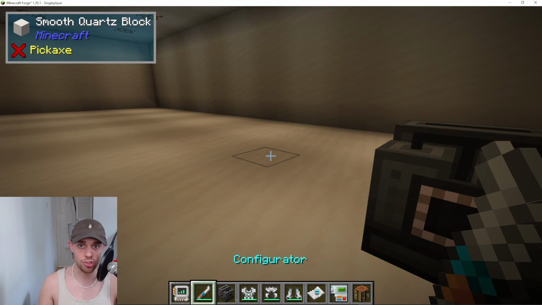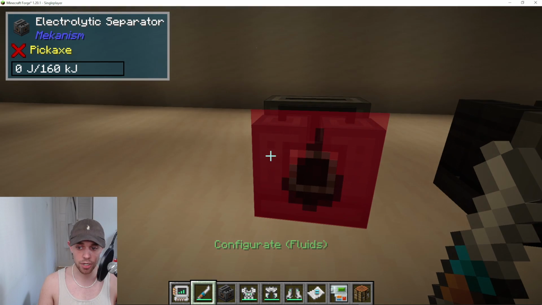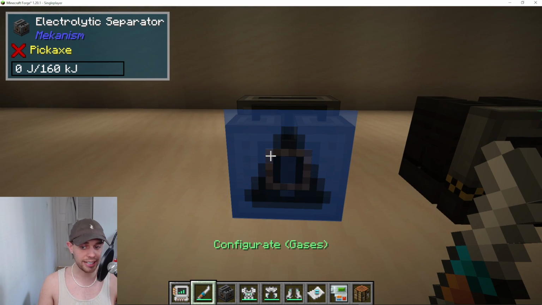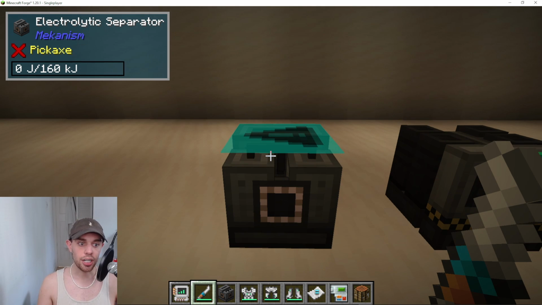And again, go onto your configurator, shift scroll to go through the different modes, fluids, items, gases, etc. You can do that for any machine. Additionally, you could do the same thing with any Mekanism cables for redstone signal and their input and output connections. It can also pull and push items in and out of cables with this mode as well.